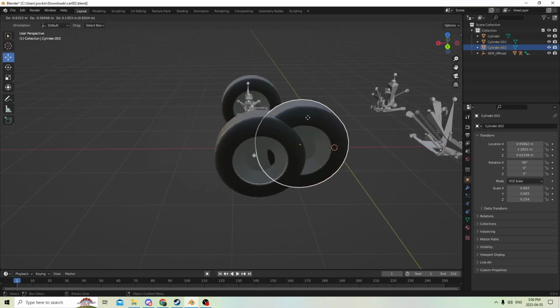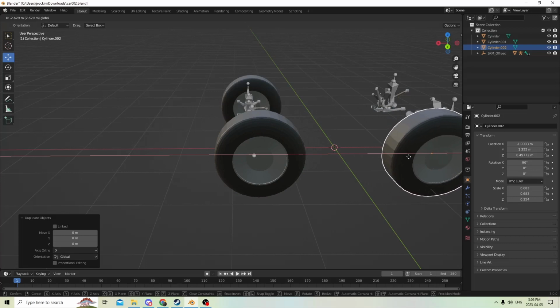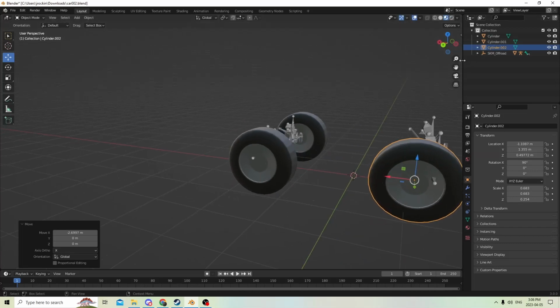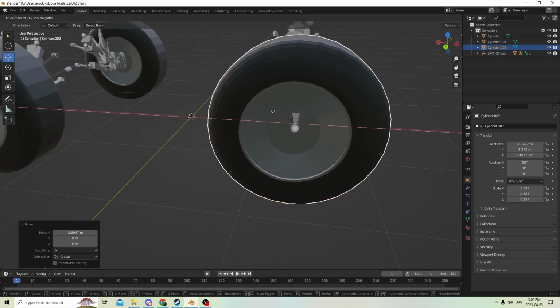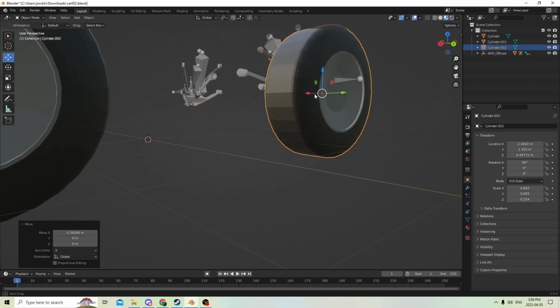And then I'm going to have to Shift D with this one. I'm going to drag it into the spot over here, and you can see the tires look a little big, so we might have to do this again. Might have to shrink them down a bit.